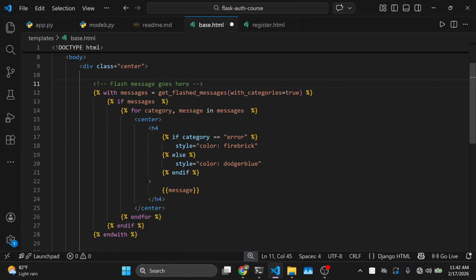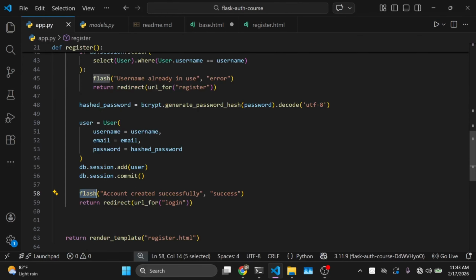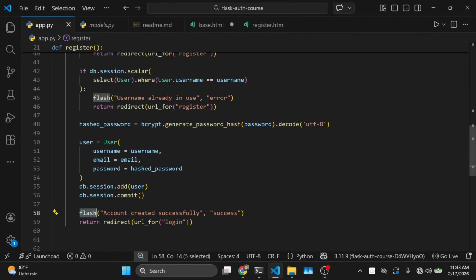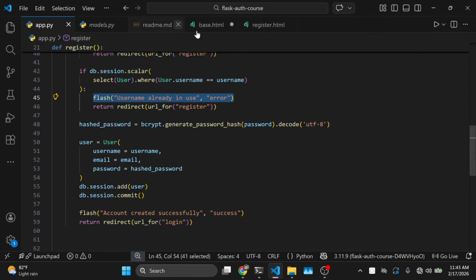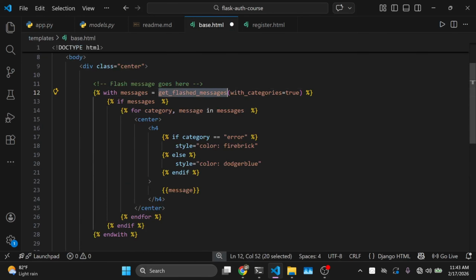So for Jinja, we can use this with keyword. So using the with keyword, we can create variables in Jinja. So we're going to say with messages equals get flashed messages. So what that basically means is that we are calling this function called get flashed messages, and it is going to help us get all the messages that might have been generated or created from our view. So if, for example, here a message is created, when we get redirected back to the register.html file, this variable right here is going to call this get flashed messages, and it will get that message which was generated. So it basically helps us to get all the messages that have been generated.